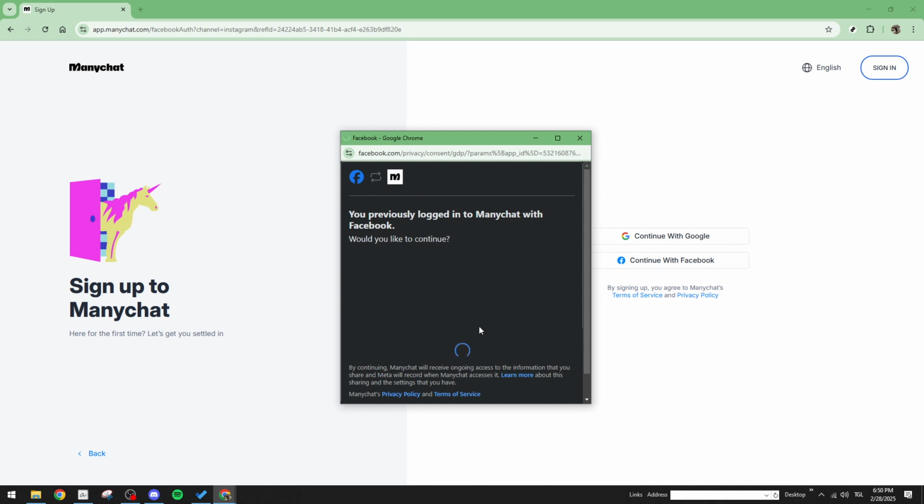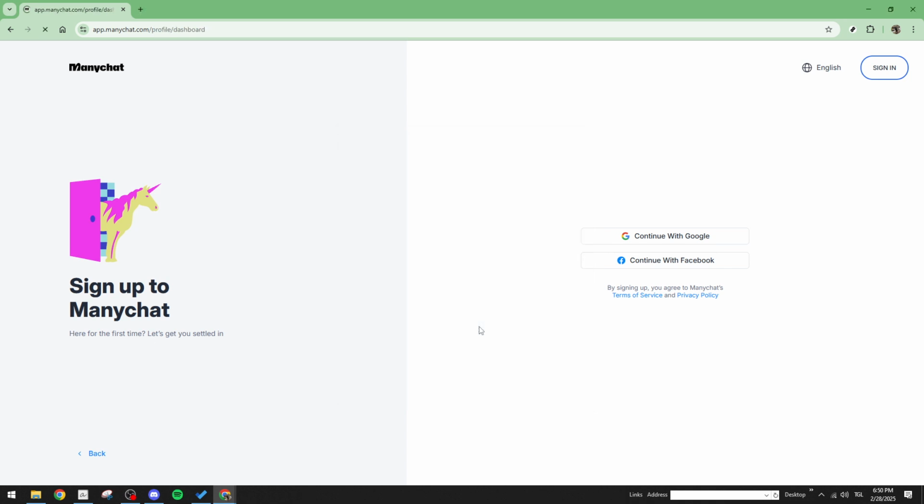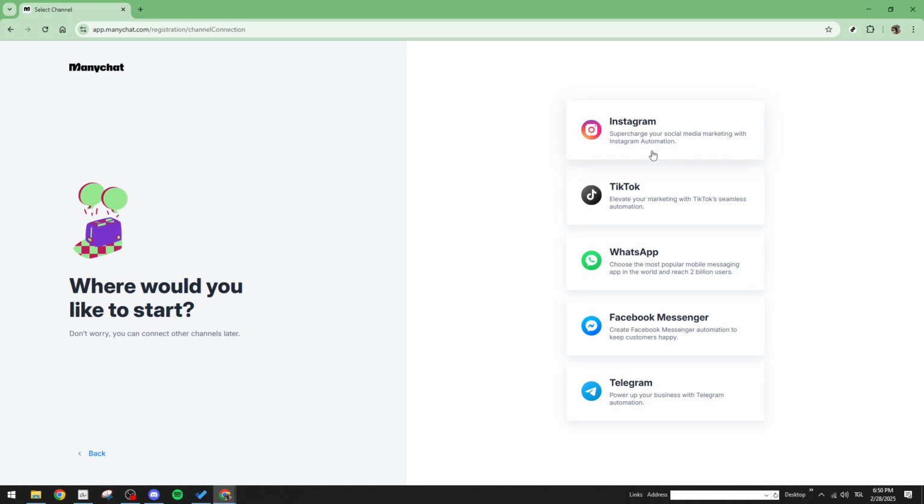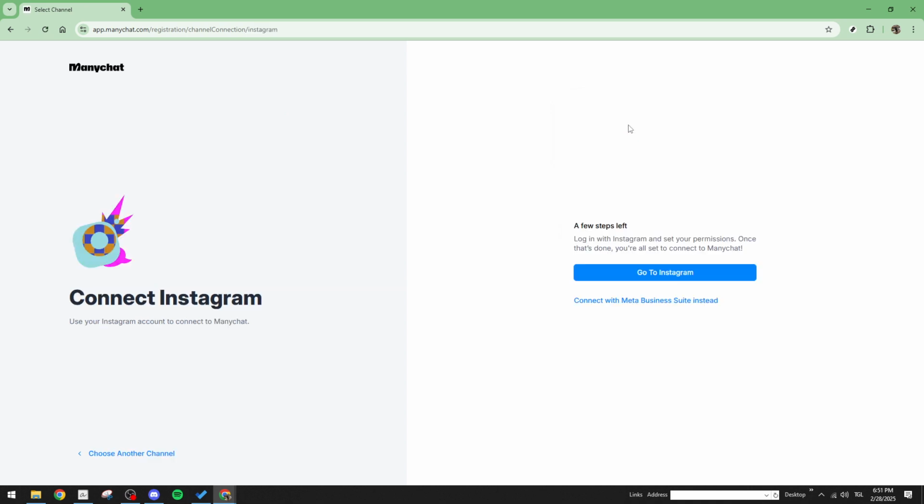Once you've successfully connected your Facebook account, you'll notice an option to add a new account. Click on this, as it will allow you to proceed with linking your Instagram. Here, you'll be met with a straightforward choice. Simply click on Instagram, which confirms your intent to pair your Instagram account with Manychat.